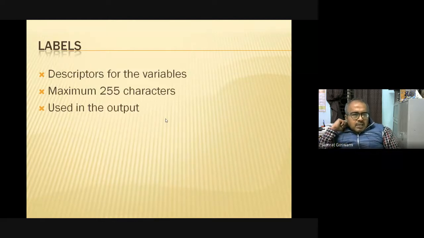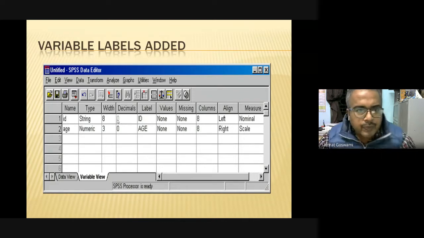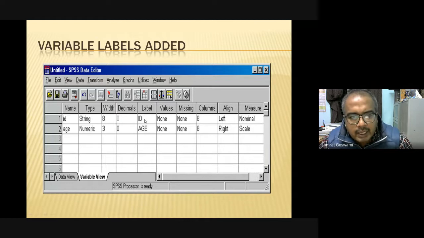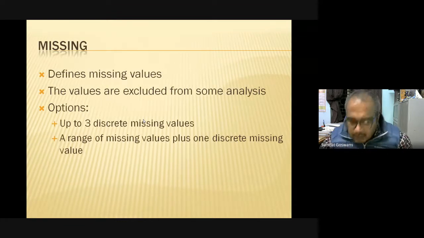Now, what are the labels? Descriptors for the variables. It can be a maximum of 255 characters and is used in the output. These are the labels. Variable labels added: string and numeric label is ID for ID, age for age. So it is putting the emphasis on labels. What are the values? Value labels are descriptors of the categories of a variable, generally in terms of coding. Now there is another thing, which is missing variable.